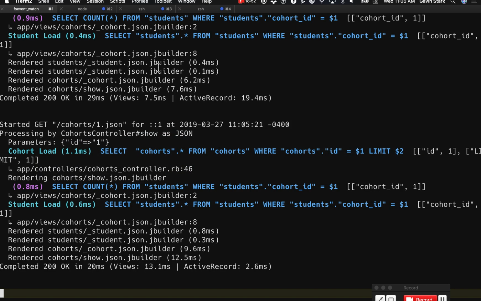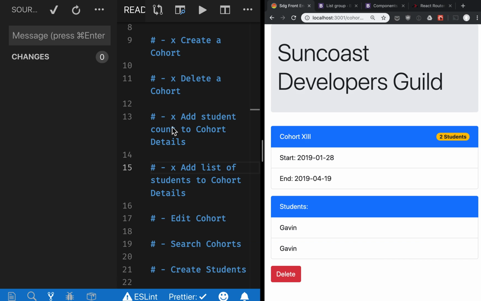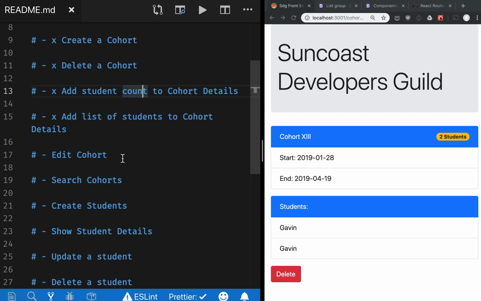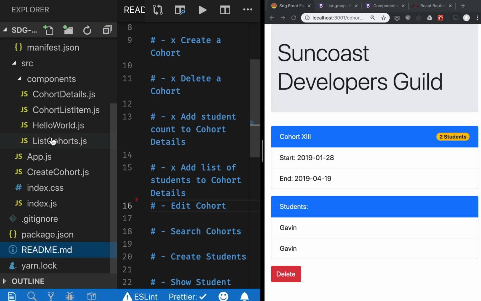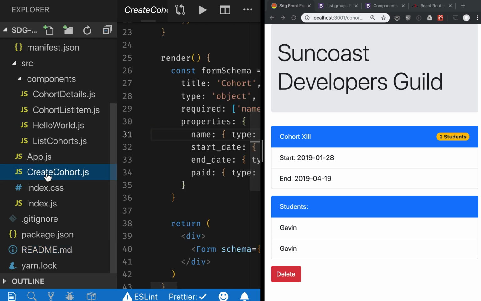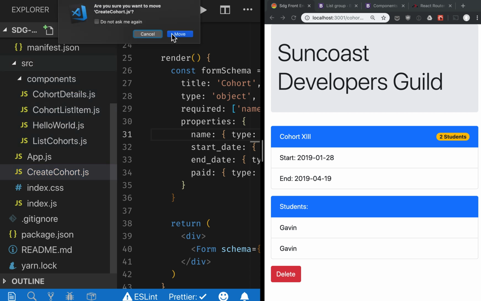Awesome. What did we want to do next? What did we have on our list? Edit a cohort. Let's see if we can edit a cohort. So from this page, we also want to be able to edit a cohort. So let's go make the edit cohort component first. I think that the edit cohort component and the create cohort ended up down here. Oopsies, that should really be up here.